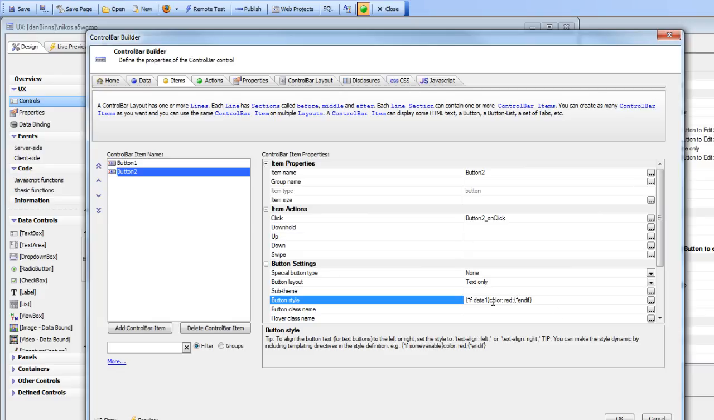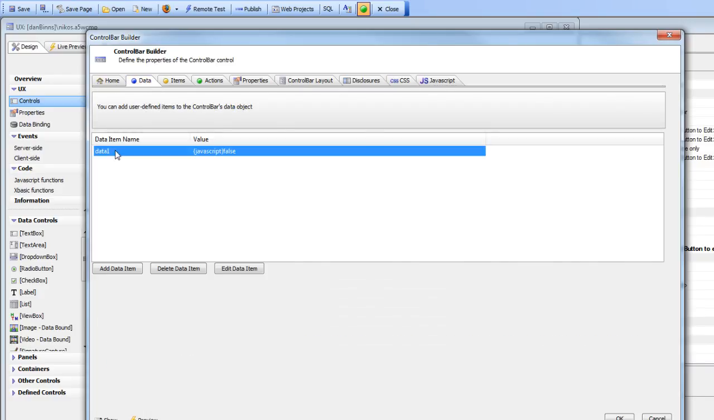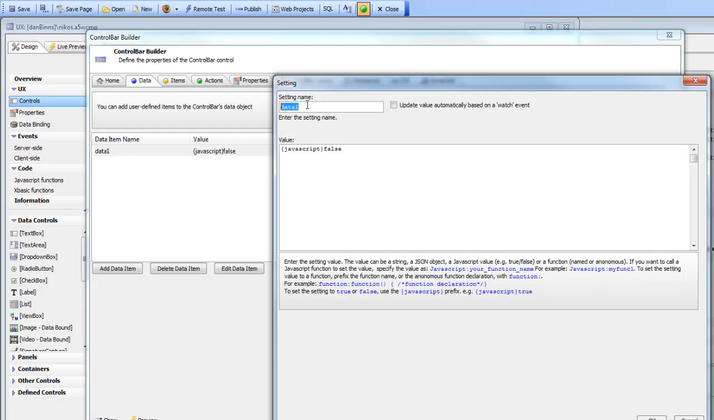So the style that we're applying, color red, is only going to be applied if the data object, data 1, is true. So let's go now and take a look at where the data objects are defined. So there's data. You can see here we've defined a data object called data 1, and we want it to have an initial value of false, but we want it to be a JavaScript logical value as opposed to a string. So therefore we prefix the word false with curly bracket JavaScript.